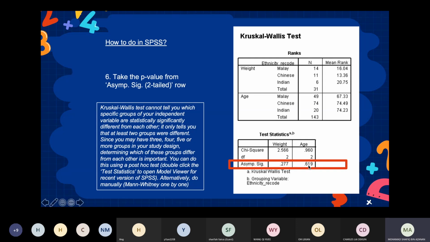So you don't know which one yet. How can you know which one? Typically, if you are using version 18 and below, unfortunately you have to do it manually. You have to check manually. Use Mann-Whitney and then check the multiple combinations of the groups that you have.